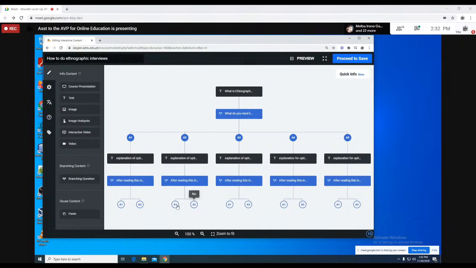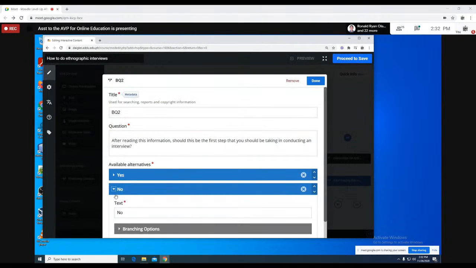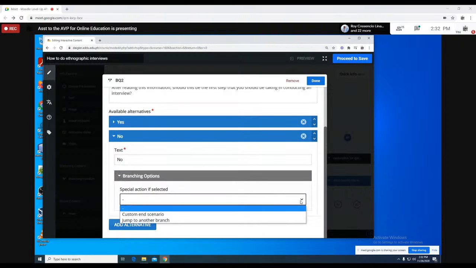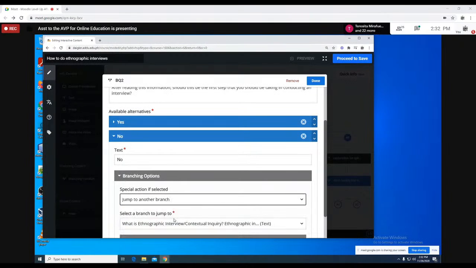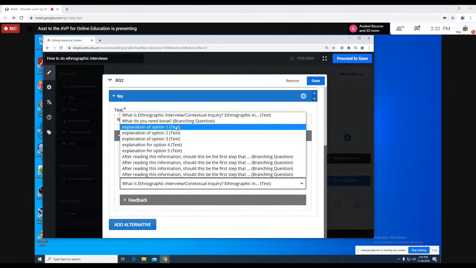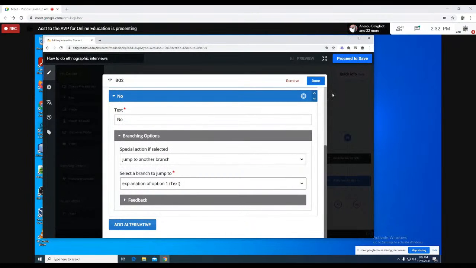after this scenario, gawin ko na, if they click, let's pick scenario 1. If they click no, okay, if they click no, what will happen is, sabihin natin, ipabalik natin siya to another branch in the scenario. No? So, pabalikin ko siya halimbawa doon sa explanation of option 1. Okay. And then I just click okay.